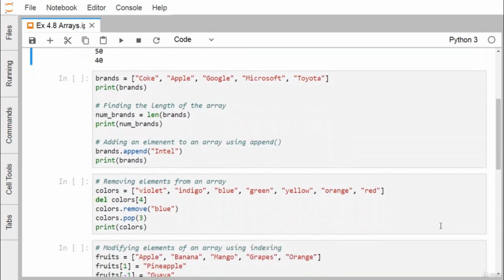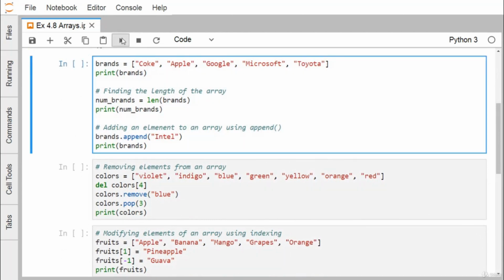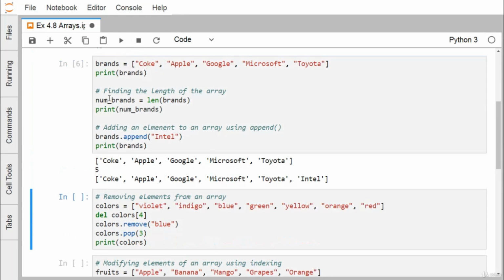Now let us go for another array. Here all these array elements are of type string. If we print these brands, we get the output like this. To find the length of the array, we have the inbuilt method len. So len brands will return 5 because we have 1, 2, 3, 4, 5 elements. We can also add an element using the method append. So brands.append intel, and if I print brands, I get intel as the last element, which has got appended to the existing array, brands.